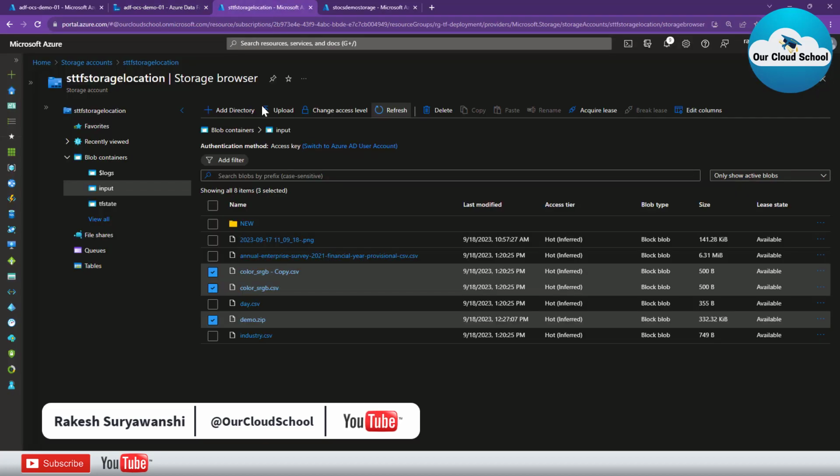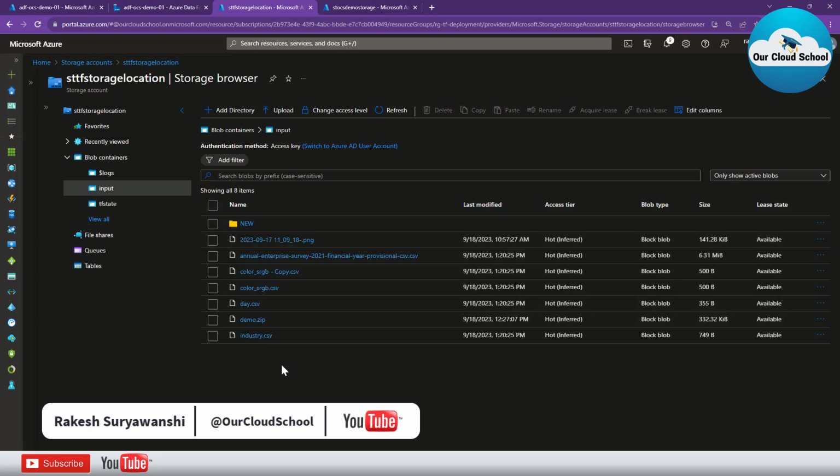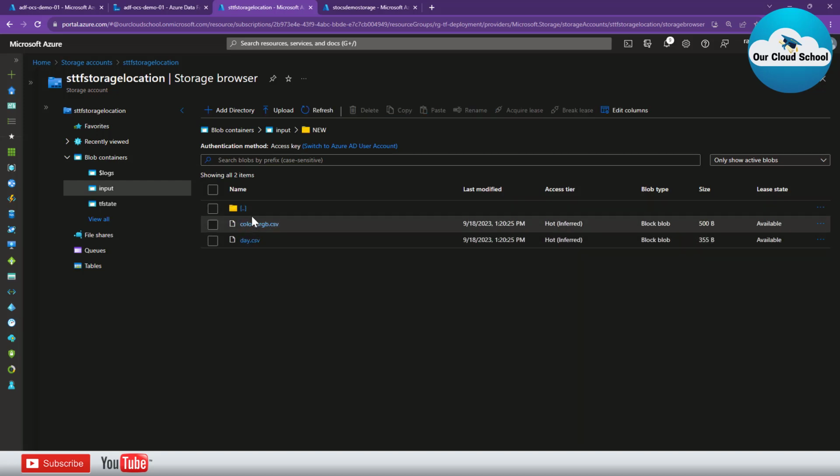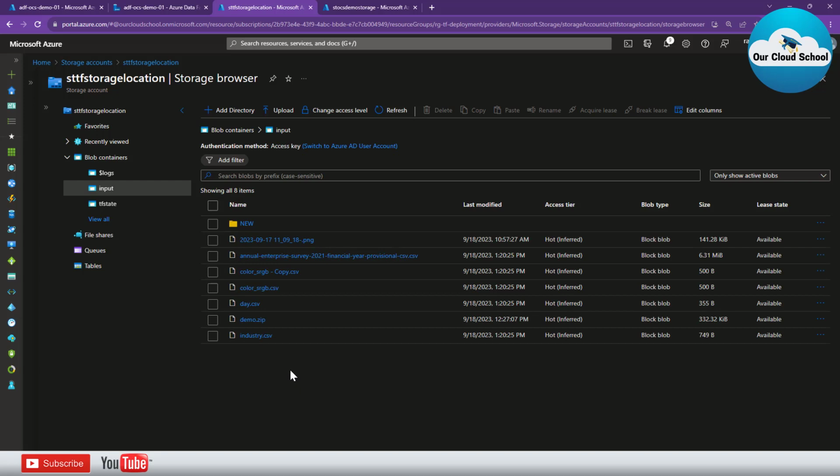So just to give you a walkthrough, let's say I have this storage account container in which I have multiple CSV files. The files are added here at the root location, and in the subfolder as well we have a couple of CSV files. So what we want to do is copy all the CSV files to the destination storage account.